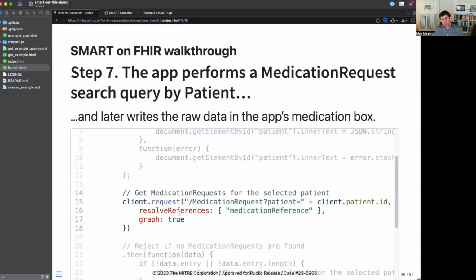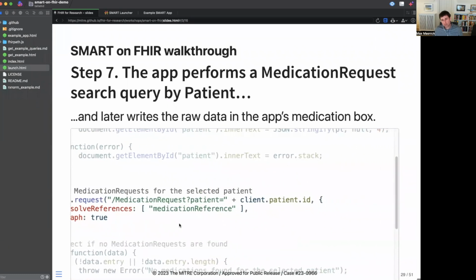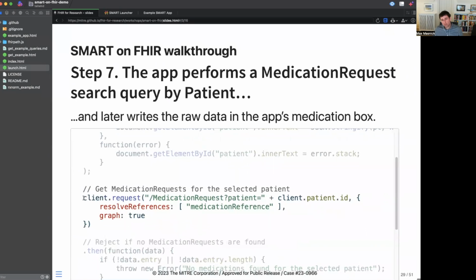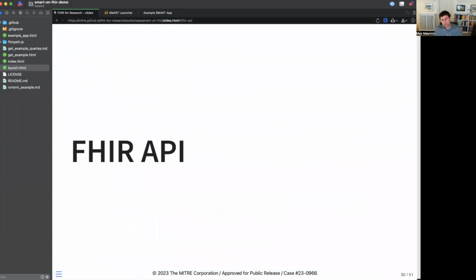The next thing we're going to do on index.html is request the medication request instances. So here we're going to use a different method. We're going to use client.request, which lets us make an arbitrary FHIR API request to the server. We'll be talking more about the FHIR API on subsequent slides, but for now, I'll just talk really briefly about this. We're basically saying, hey, give us the medication request for a specific patient. This is the patient we get from client.patient.id.